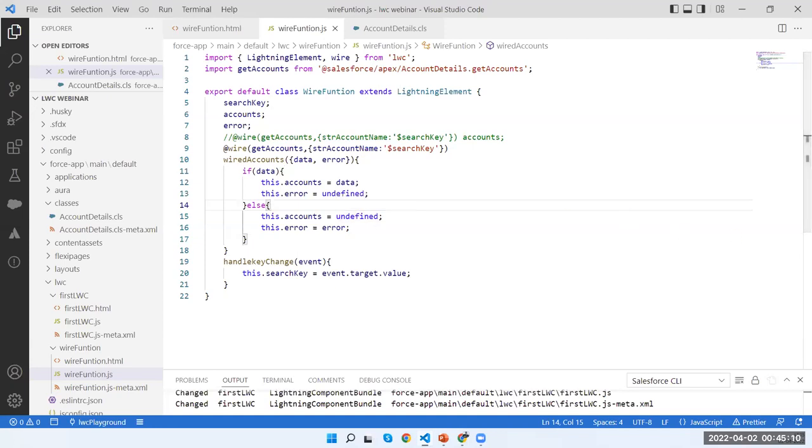Just for my confirmation, whenever there is a change in the search text box, it will automatically be picked up by this wired accounts and get me the accounts from the Salesforce environment. Yes. Basically, when we use this binding, if it doesn't have a value, then this wire property will not be invoked. As soon as there is some value in the search key, it will automatically get fired.